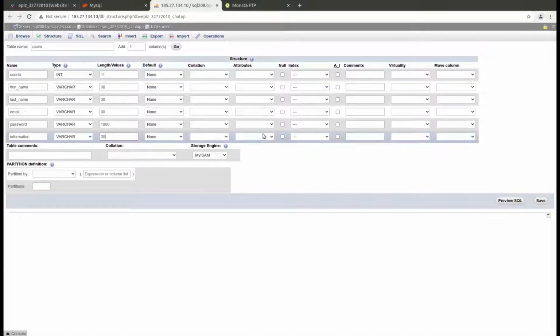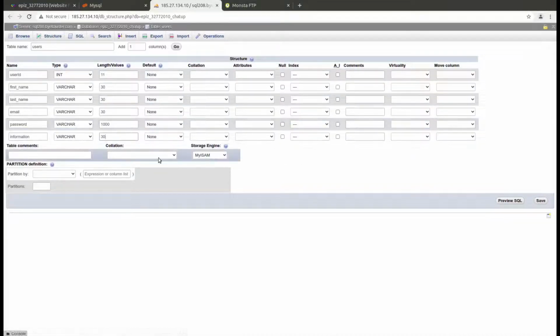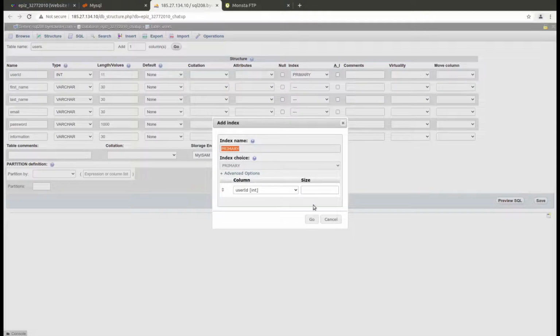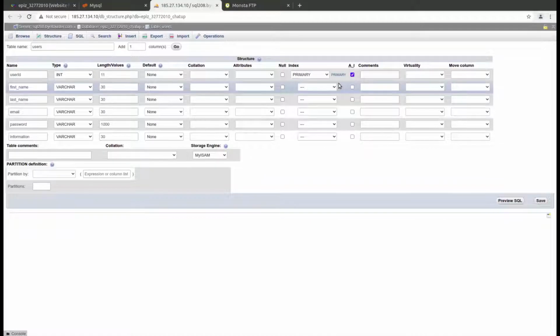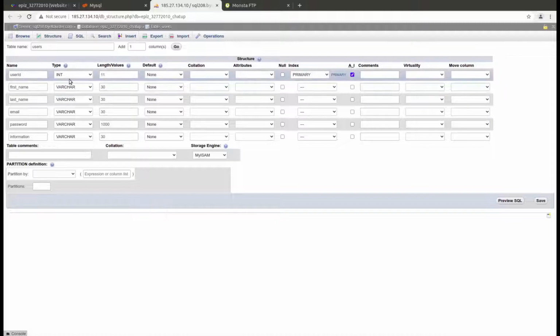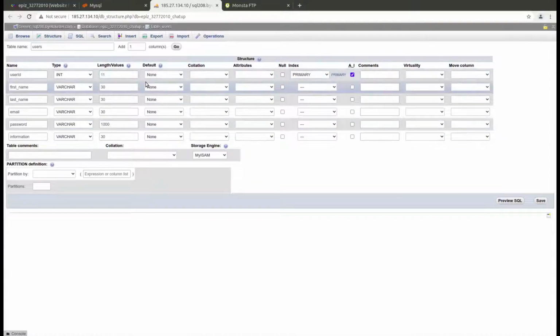Okay, so we have filled up the parameters of our table. We need to make the user ID to be a primary key. Auto increment. And yeah, I have this users table and the post table. They should be joined, but you can do that yourself.